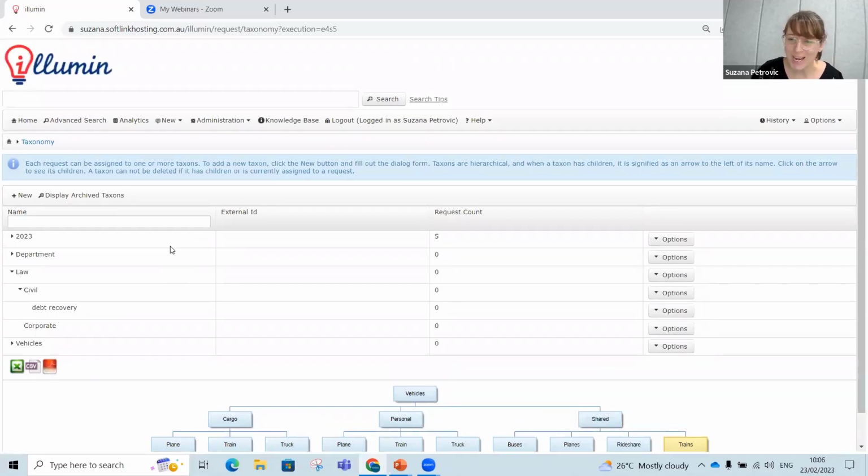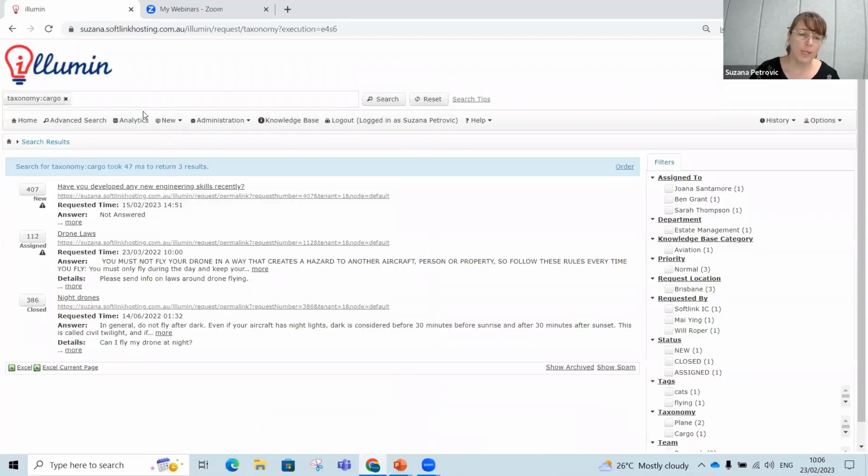And just when you thought taxonomy couldn't get any cooler in Illumin, let me show you how you can search for it. Let's do a search here for the taxonomy cargo. Once that search is complete, you can see I have 3 requests that match my requirement. You can also apply this filter to your filters.